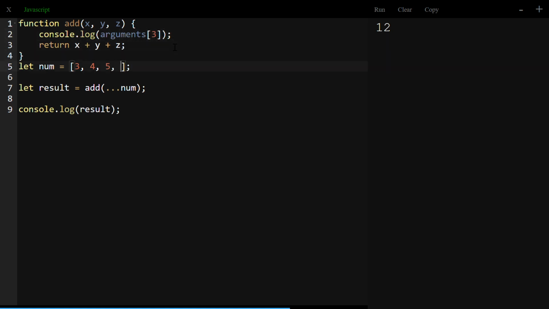So I can pass in more than what's named. Here I'll pass in 3, 4, 5, 6, 7. And notice it's still getting that 4th item, which is 6, and it can spit it out. It's just not being named to pass in.